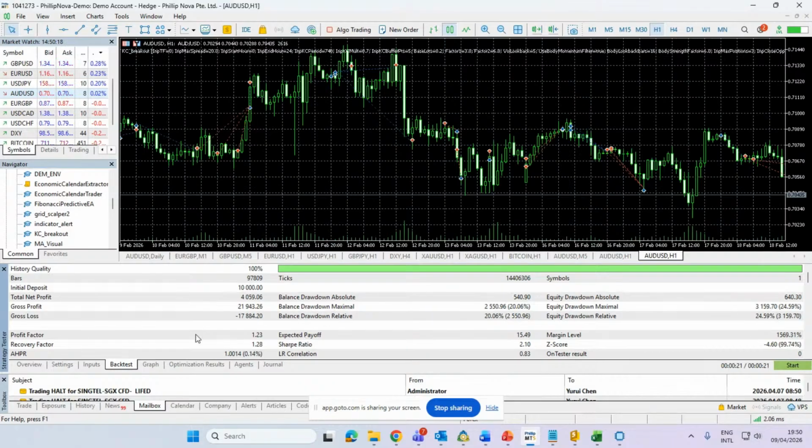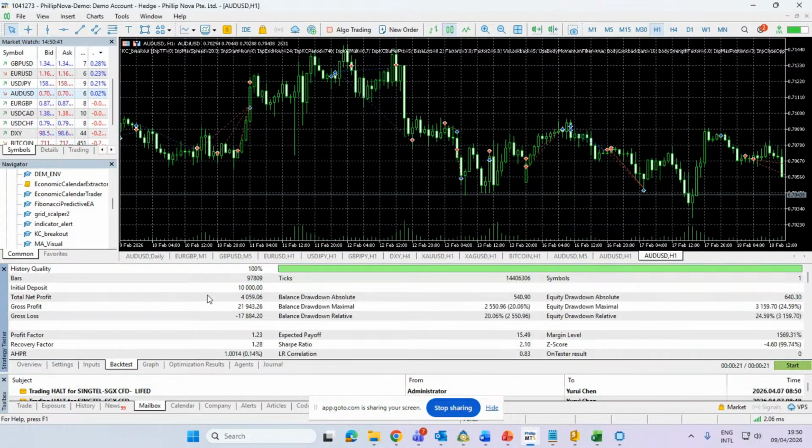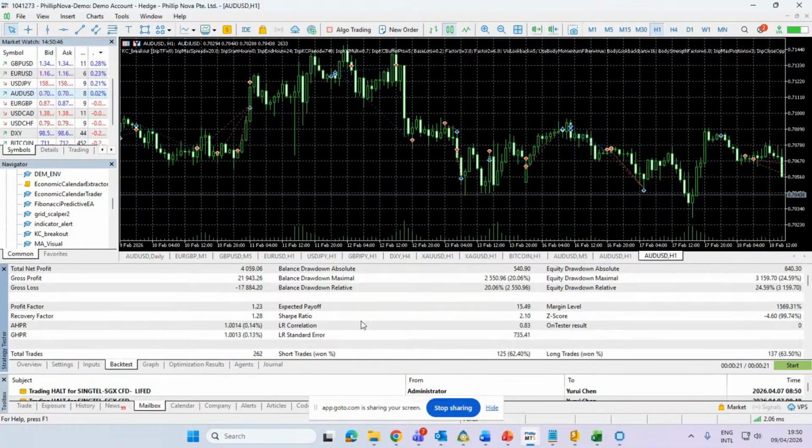And also you can see the more exact statistics, such as the Sharpe ratio, such as the expected payoff, which is the profit you can make per trade. The profit factor is the ratio of your gross profit to the gross loss. The recovery factor is the ratio of your net profit to your equity drawdown. So these statistics are very useful for you to measure your strategy more ideally.